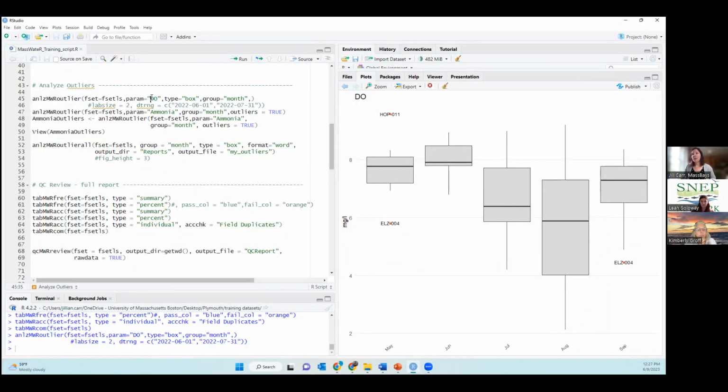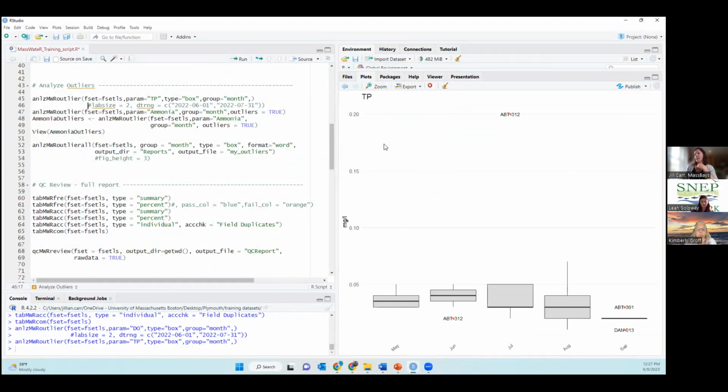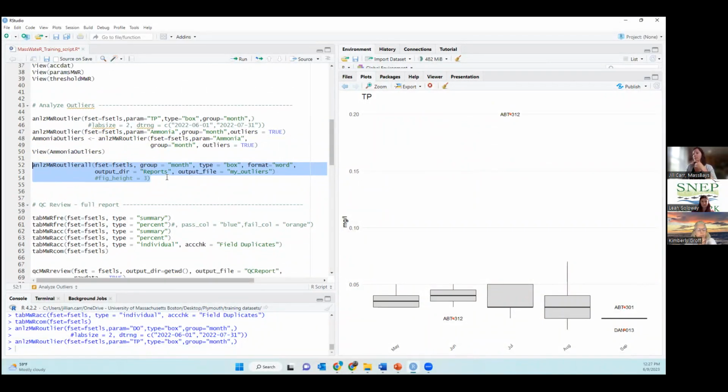You could change this for every parameter. So if I want to do total phosphorus, I'll just do TP there, run it again. Just like that, a new TP plot comes up with those outliers. So a group could do this one at a time with each parameter, or run this bottom line here that I've highlighted. This creates a Word document that gets saved to your desktop or wherever you point it to, that has all of your outlier plots all in one document. So you can assess them all at once.